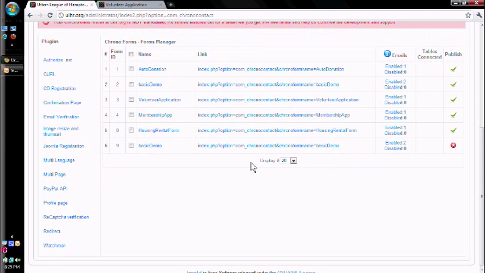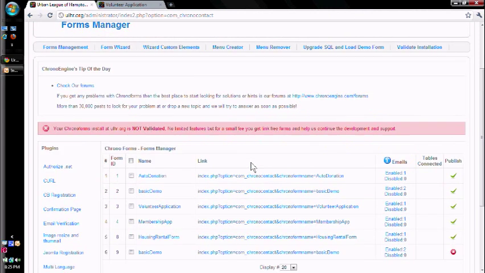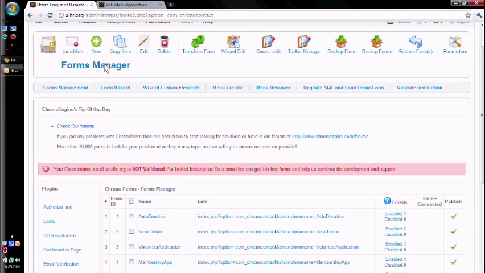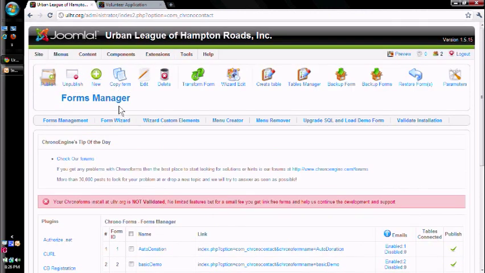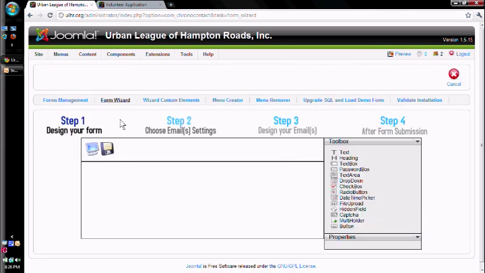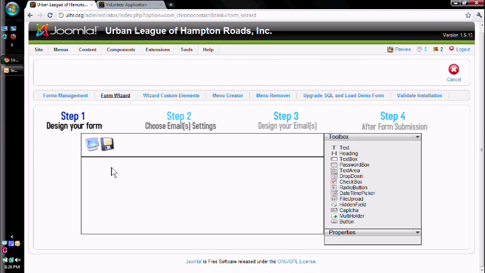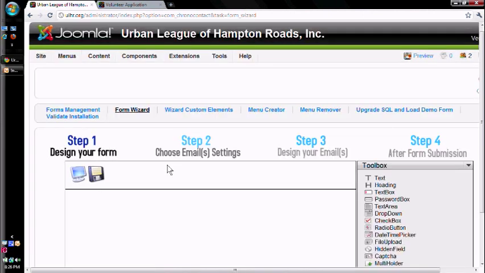Creating a new form. All right, so what we want to do is click this button, it says Form Wizard. And what this does is give you how to design your form. So we're going to design a form fairly quickly. The first thing that you want to do is just like it says, design your form. We're going to zoom in a little bit so you can see everything.